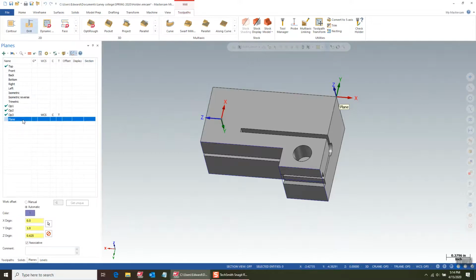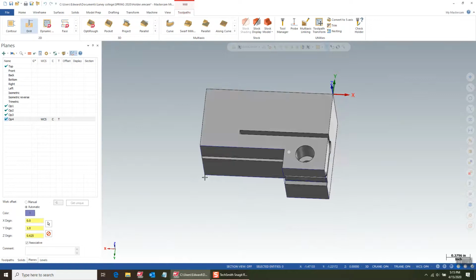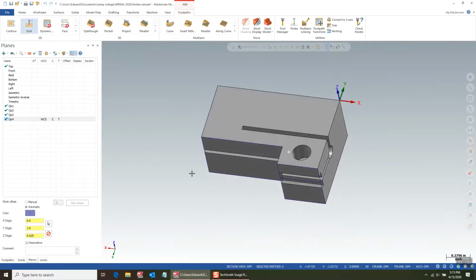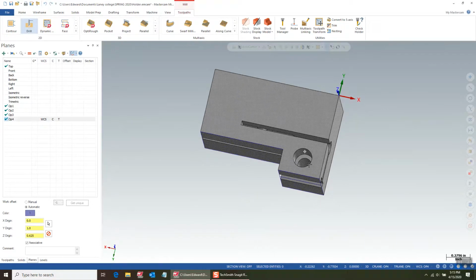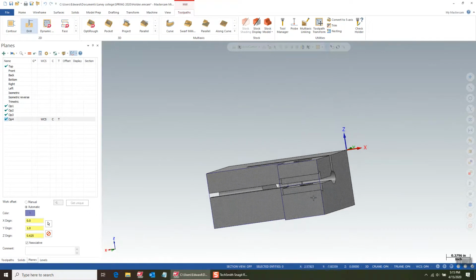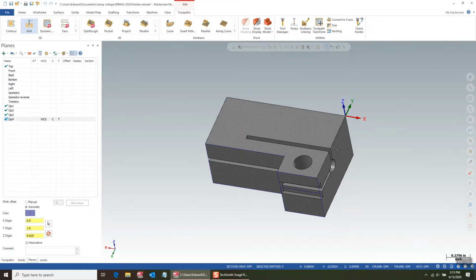And then I want to make this plane current and call it OP4. So OP4, and then I click on the WCS, the C and the T. Alright, so this is the orientation, and this operation is going to take care of the hole, which is a through hole on this portion and a tapped hole down here, and then the slot going through the middle here and the slot here.